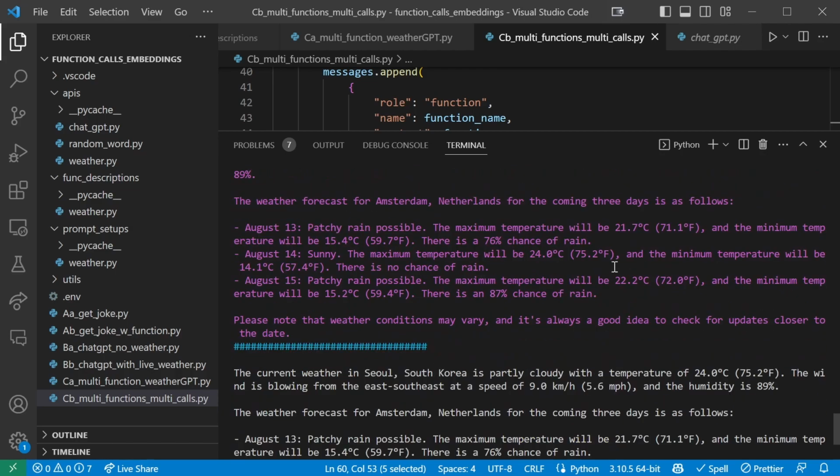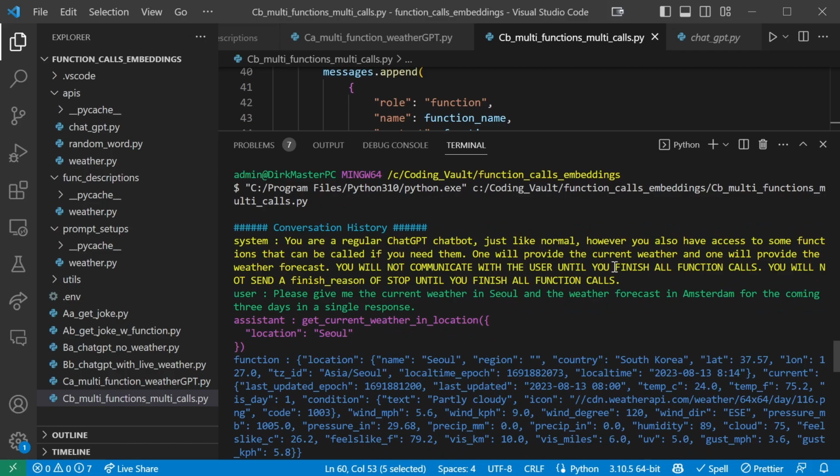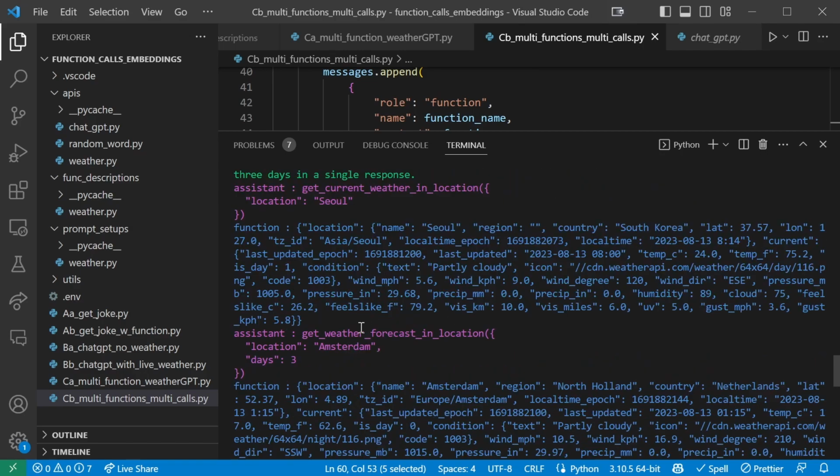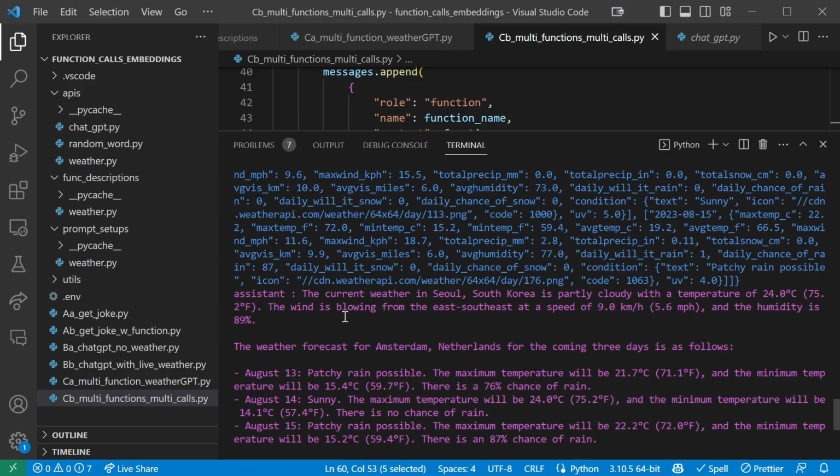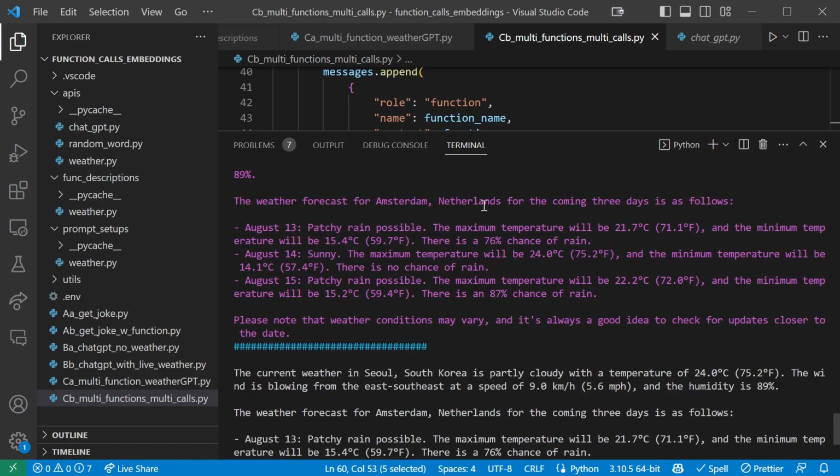So let's give it a moment. Yep. Okay, we have the system message, the user query. Assistant calls get current weather in location for the location Seoul, gets the answer. Then it immediately calls get weather forecast in location, location Amsterdam days 3, gets another answer. And now it comes up with its answer. The current weather in Seoul is yada yada yada yada. Then it says the weather forecast for Amsterdam, Netherlands for the coming 3 days is as follows. And it has the 3 days neatly lined up. So there you go. That's pretty cool, isn't it?